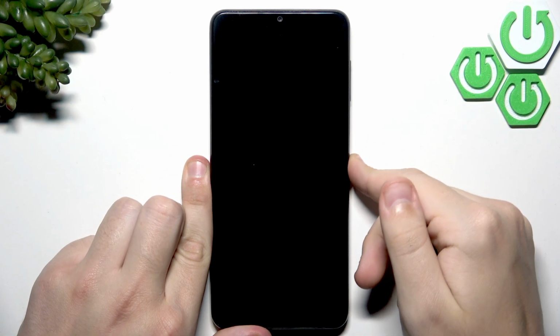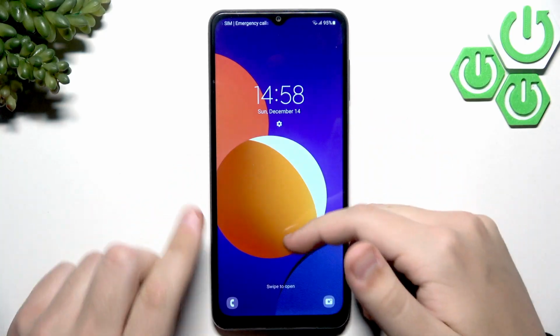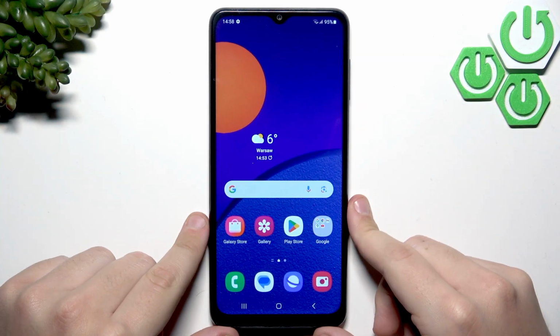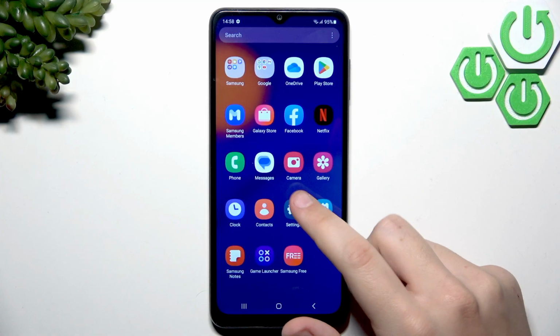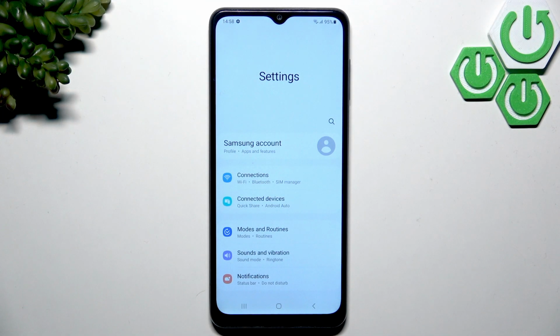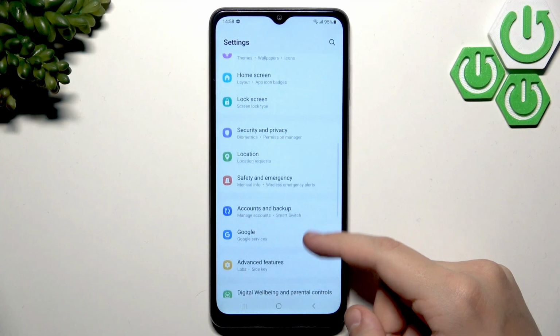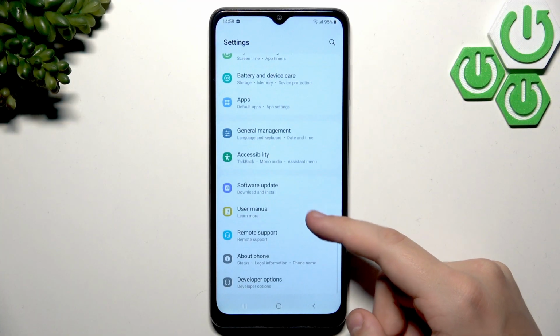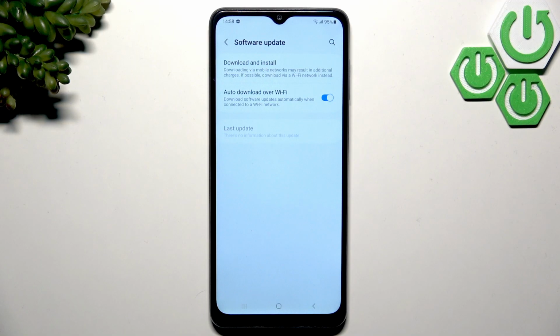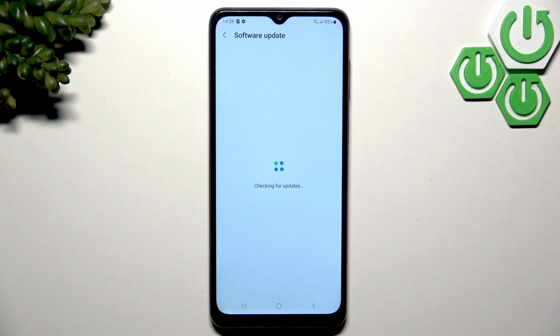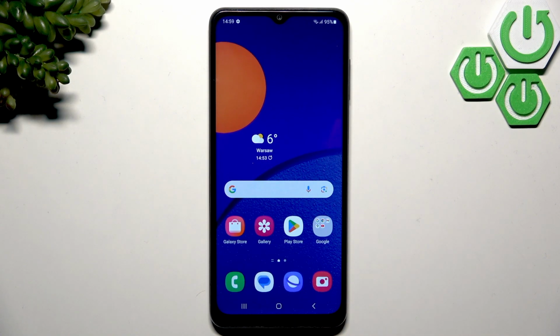So now after the restart, what you guys can do as a last resort is check for software updates to make sure that there's no glitches with your sound during calls. So go over into the settings. Now from the settings, you need to scroll a bit down until you guys see the software update. Now go to download and install and make sure that you have a stable network connection so it checks for updates. Now my version is up to date, but if yours isn't, then I recommend you guys updating it.